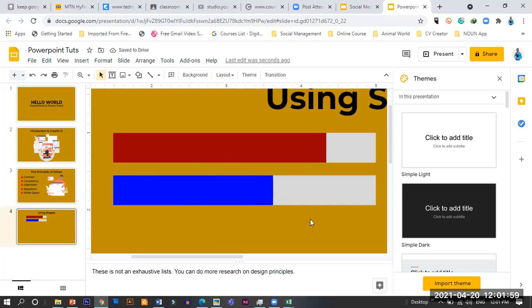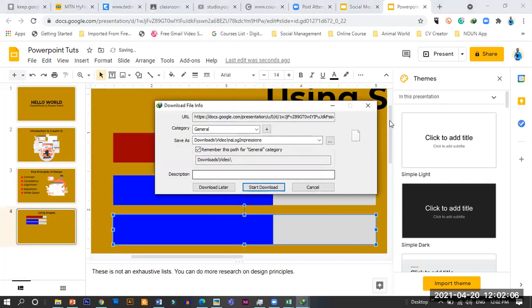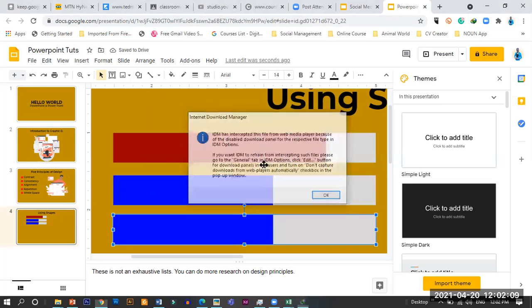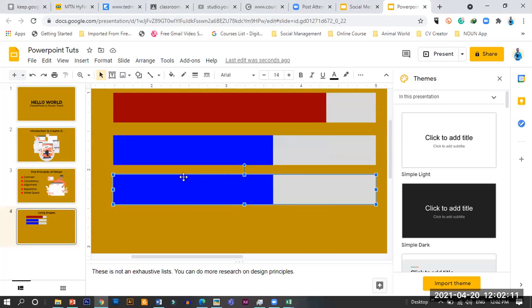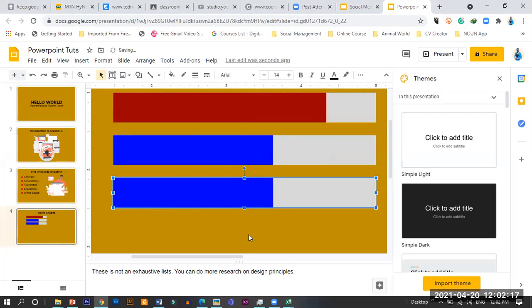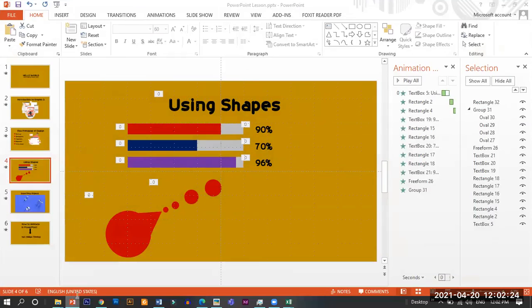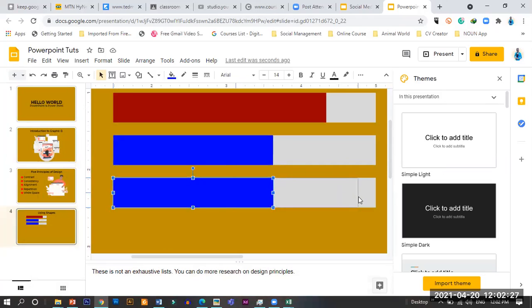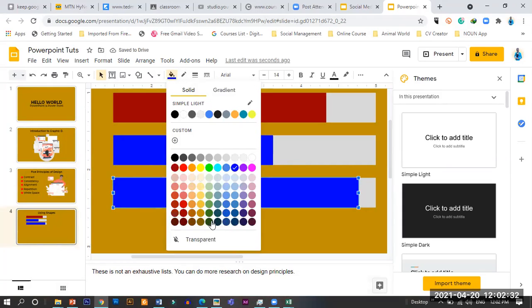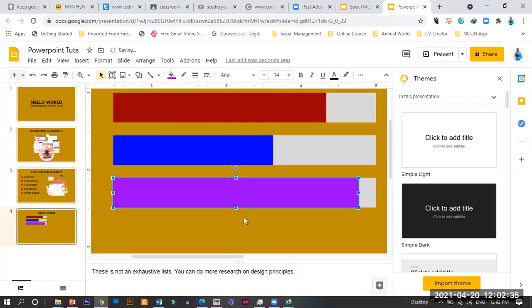So to get the third one, I just need to select the two, press my control with the shift key to make it straight. Don't mind my downloader. Anytime I press control and shift together, it will automatically start a download of the screen. That's why. Okay, the color for the next one is purple, and that one is 90 something. So let's change this to purple.